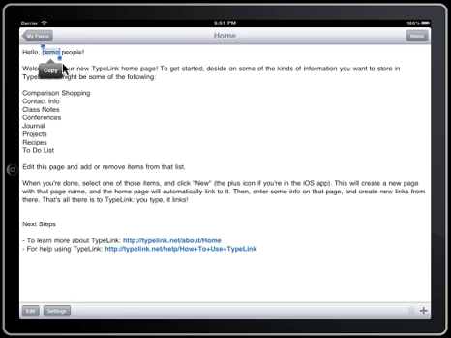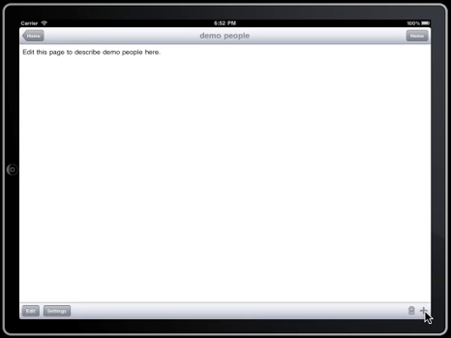So instead of clicking copy, what we're going to do is tap on this blue dot and drag it to the right. This allows us to extend the selection. So now I've selected demo people. Now when I tap the plus button, it's going to turn demo people into a link and create a new page titled demo people that we can add new content in. So now I tap on the plus. You'll see now I have a new page titled Demo People.